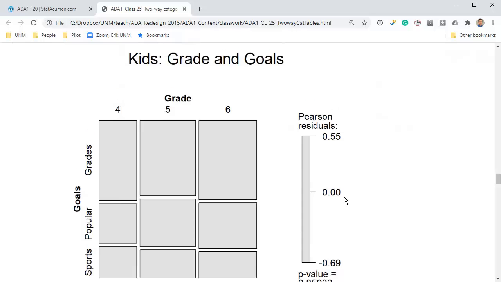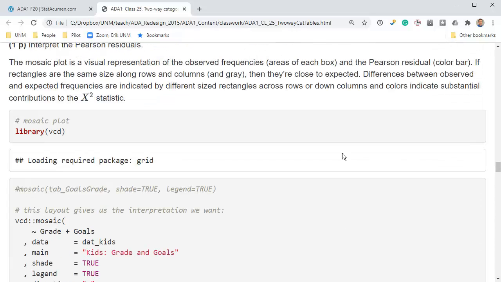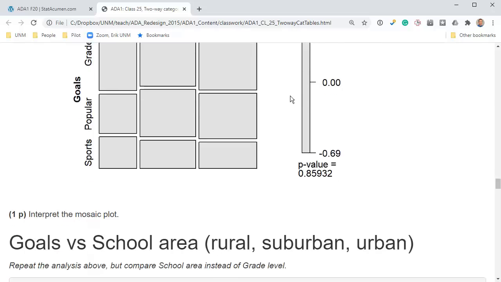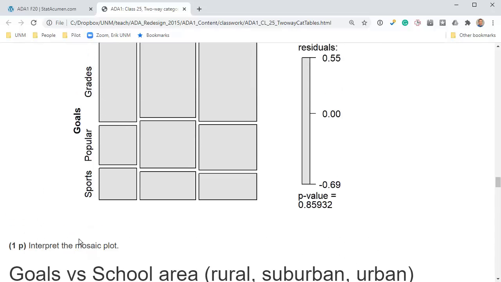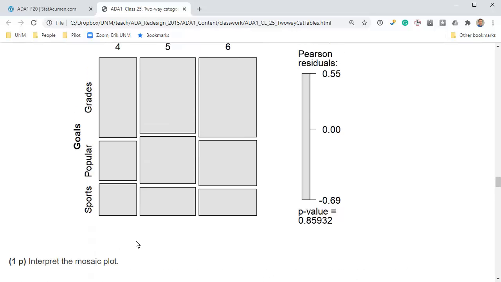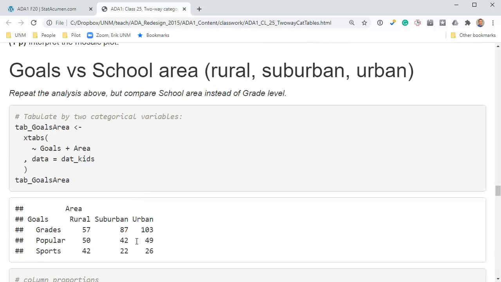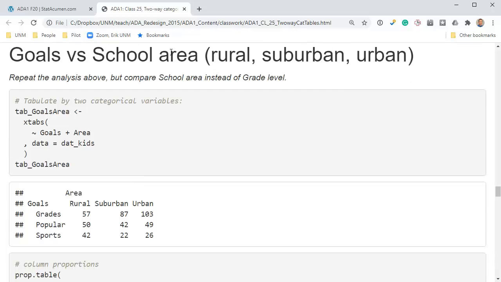So what was the rest of my paragraph here? Okay. Anyway, so I think I want you then to interpret the Mosaic Plot. And I think I've probably said enough to set you up for success there. Let's look what happens now in the second example when we look at these goals versus the school area.